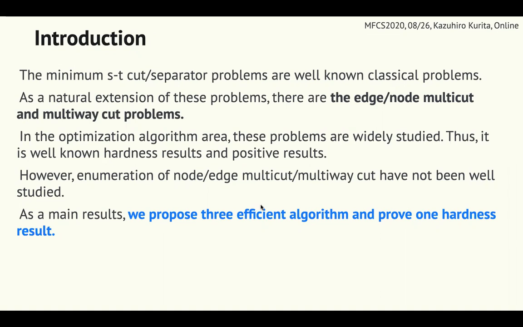In this problem, we are given a set of pairs of vertices called terminal pairs. We find a set of edges or vertices with minimum cardinality which breaks all connectivity of terminal pairs. In the optimization algorithm area, these problems are widely studied and there are many hardness results and positive results. However, enumeration of node or edge multiway cuts or multicuts has not been well studied. In our paper, we propose 3 efficient enumeration algorithms and prove one hardness result.